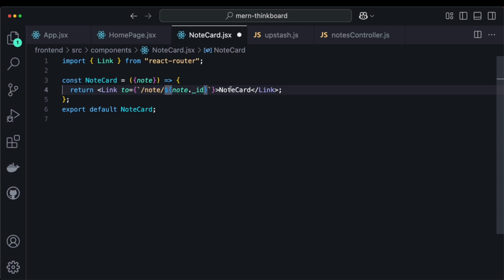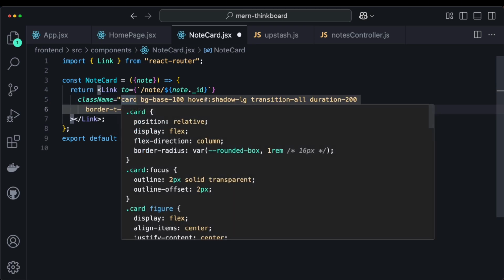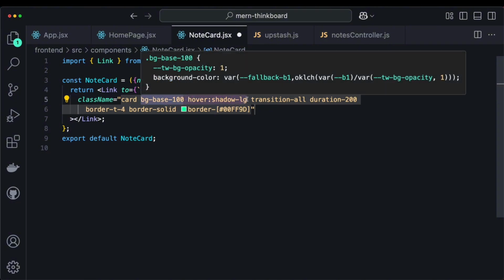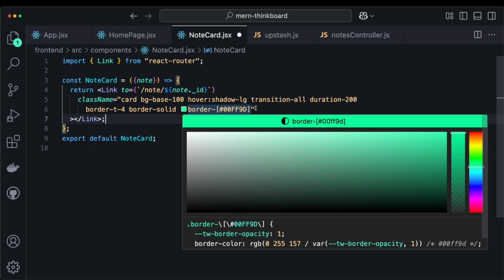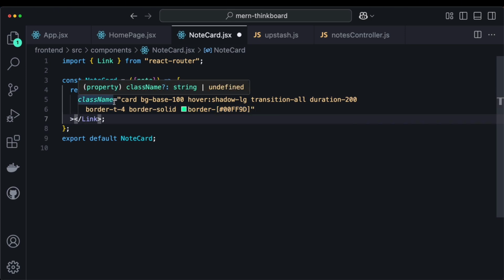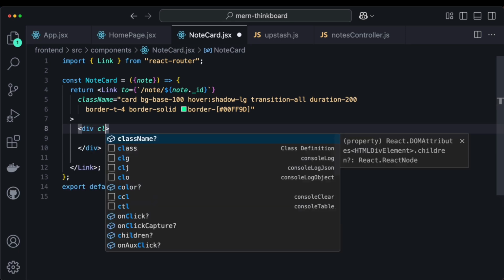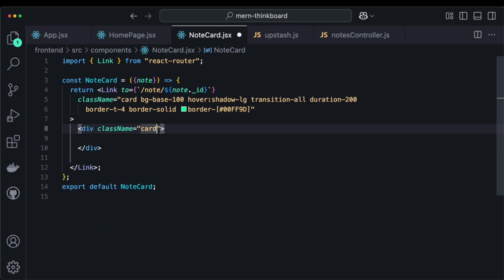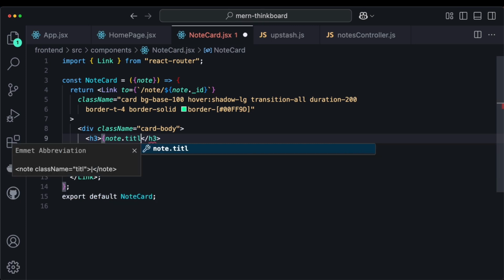Okay, then we can add some classes. Here I'll say class name, and instead of typing this out, I'll basically paste this in. Super basic, we just added the card, background color, hover state, some transition, and then the border color, which is this custom value. Okay, within this link, we can have a div with the class name of card-body. Now we'll go create the h3 that will have the node.title.